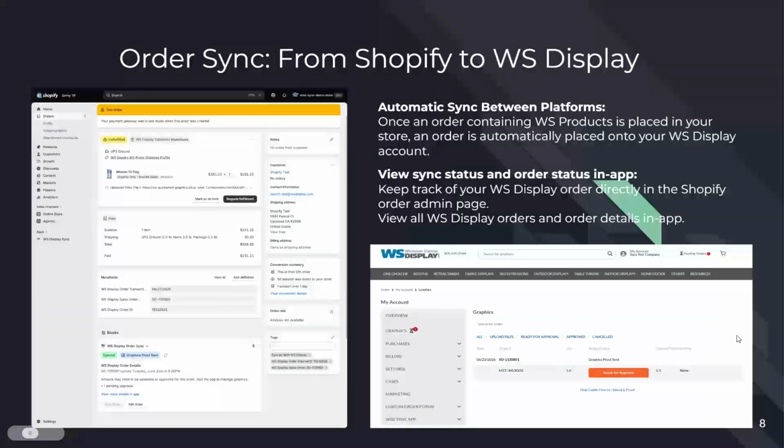So now we get to one of the main portions of the Shopify app, which is the order sync process. As soon as the order gets completed through your Shopify store, it'll appear on your admin portal and it fires off hooks sending the information directly to your WS Display account and places it on there. Now, again, if you have Net 30, the account will be identical on there. So if you were to log into your WS Display account, you would already see it as if you had placed it on WS Display itself.